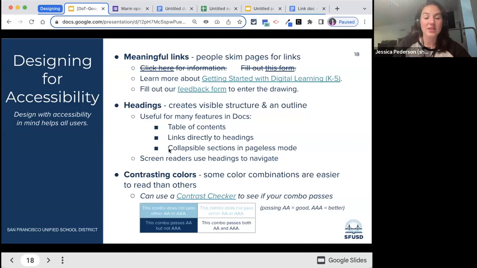And then Google Docs now has a pageless mode. If you have heading links, you can actually collapse your sections. If you were in my Google Docs session earlier today, we took a look at that. If you missed it, watch the recording, but collapsible sections in pageless mode are really great. And then also, people with accommodations and with tools that help them, screen readers use headings to navigate. It's kind of like using a table of contents for the page instead of just reading the whole page, right? We do that too. When we skim through a page, we look at what the headings are, decide if we want to read that section. Screen readers do the same thing.